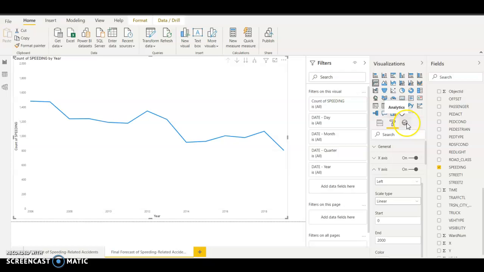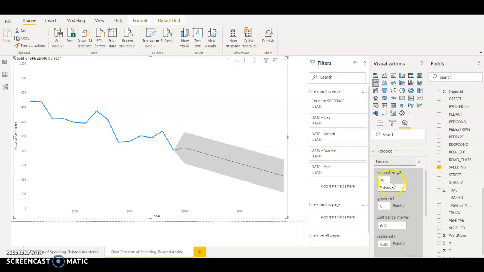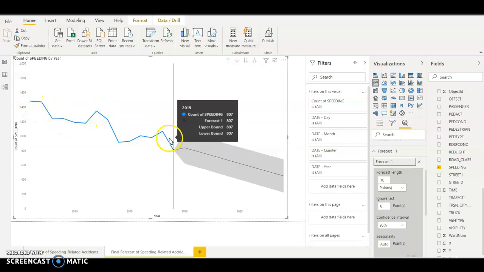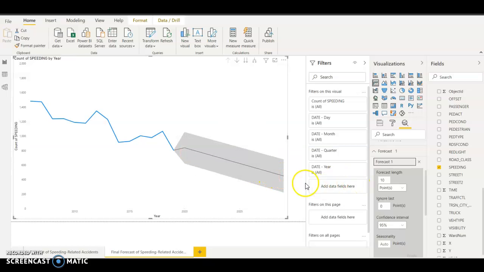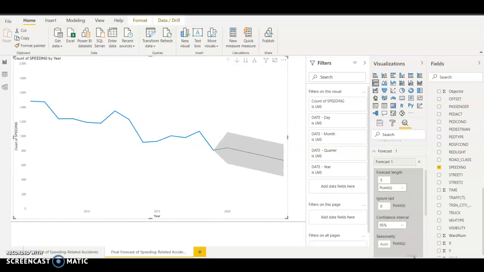So to make our chart a little bit more interesting, we're going to create a forecast. So I'm going to add my forecast, and we can see here that the speeding related accidents are trending downwards. Instead of doing 10, because that seems a little bit overambitious for the amount of data that we have, I'm just going to do 5. There, so that's a little bit less extreme. It's just anecdotally, it does seem a little bit suspicious that speeding related incidents would continue to go down so drastically. Next, what we're going to do is we're going to change the way our chart looks a little bit.